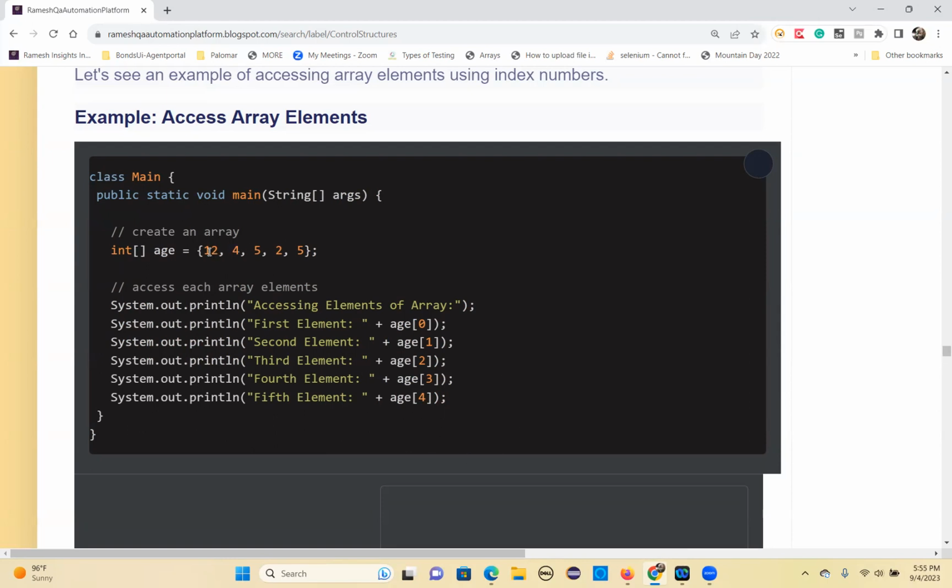So that's why, if you don't know the size, what you can do is give array name dot length -1 inside the square brackets. If you don't know the last element index, you just give array name dot length -1. Length is a property, an instance variable. So if you give array name dot length -1, you will get the last element index by default.